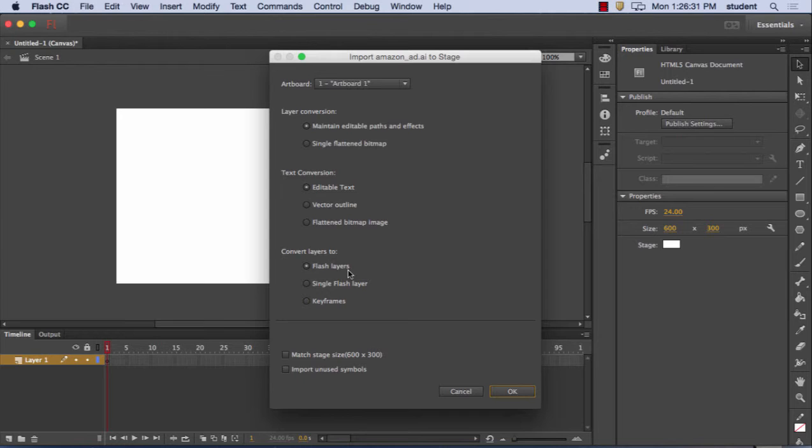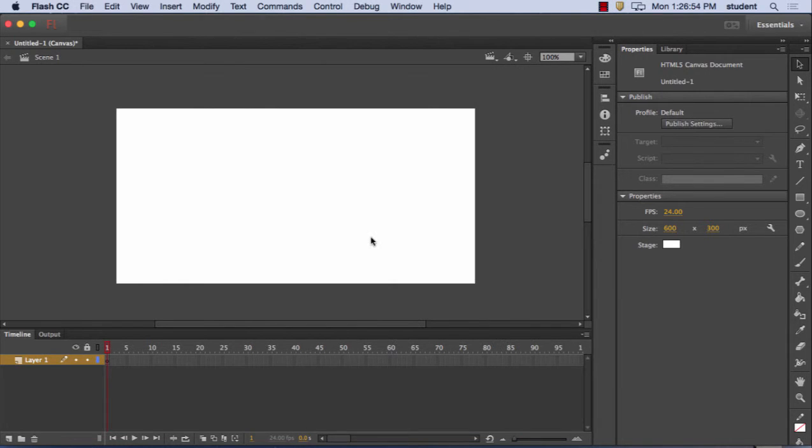Single layer, we'll switch all the layers down into one. We don't want that. We want them all separate so we can do things with them. So it would be flattened. Yeah. You wouldn't be able to animate because everything would be on one. In order to animate, everything has to be in separate layers. So I'm going to leave this default, and we don't have to worry about matching the size because it's already the right size. And I'm just going to hit open.